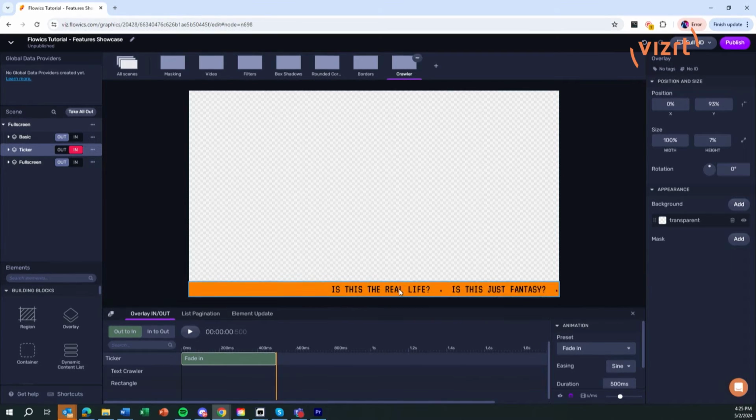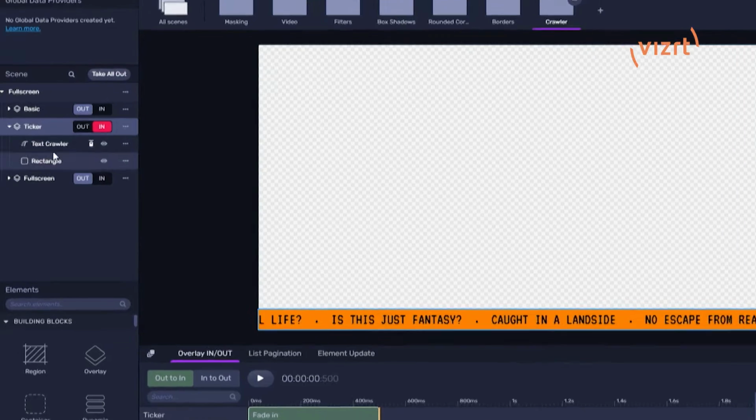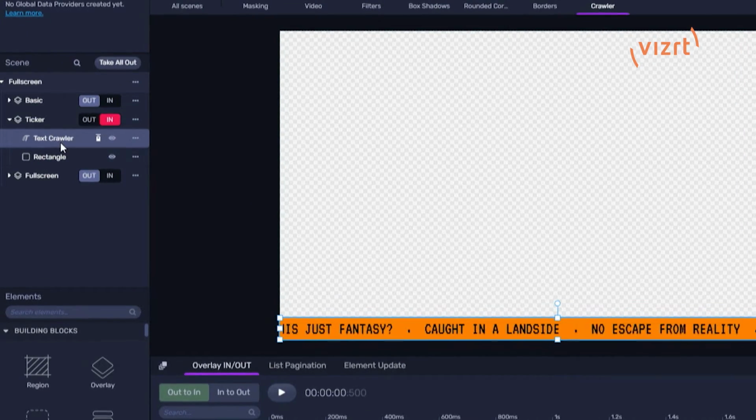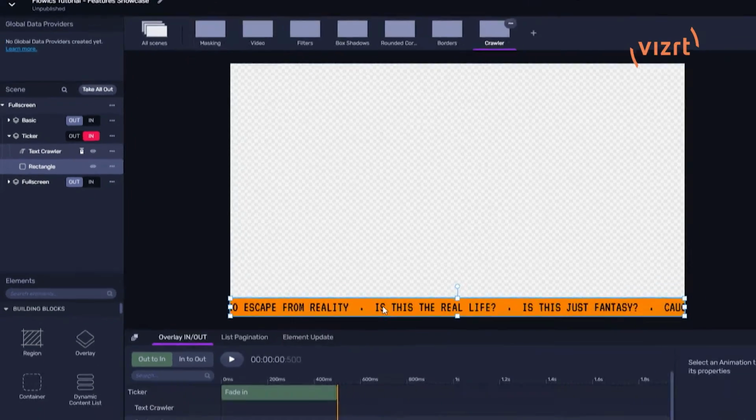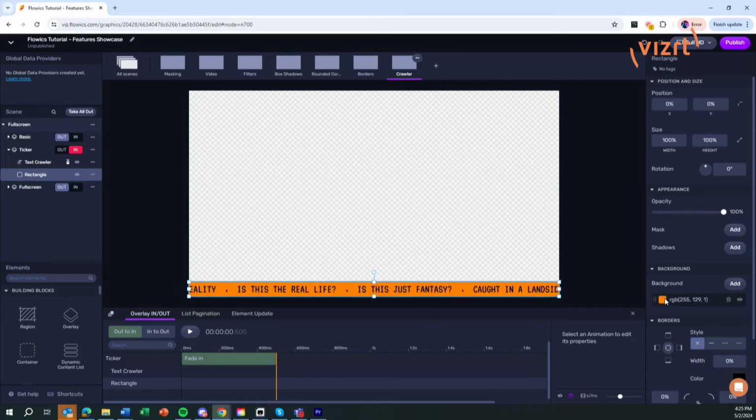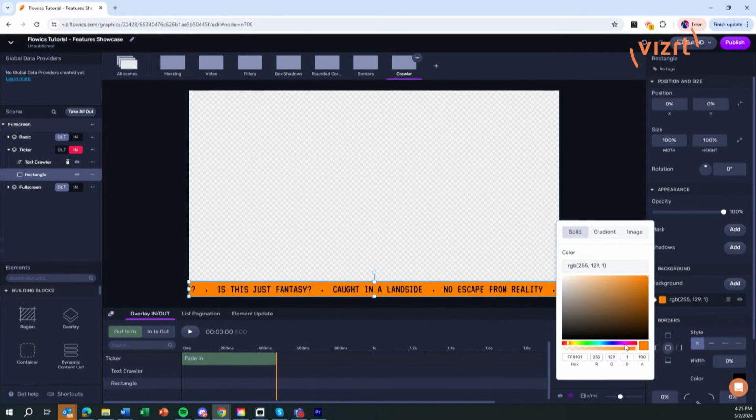From here, you'll see that I have basically two elements. If I click this caret drop down, you'll see I have the text crawler itself, and then the rectangle that is in the back for me to go through and change some stuff on. All right, so first thing, let me just go ahead and change the background colors. Over here on the right, click on this, and I'm going to go with pink for that.